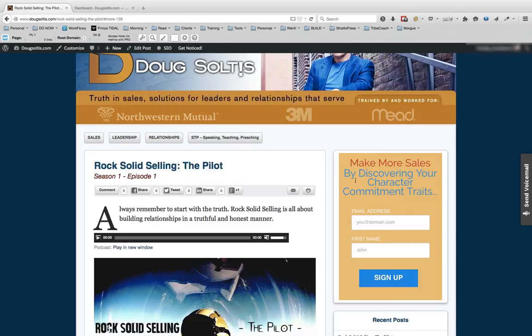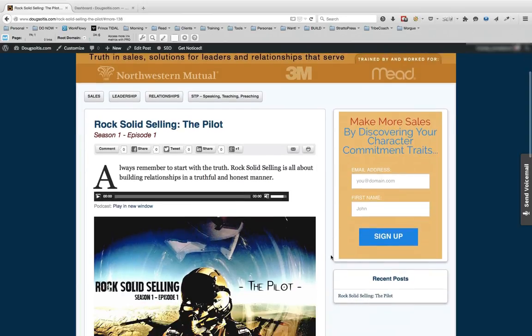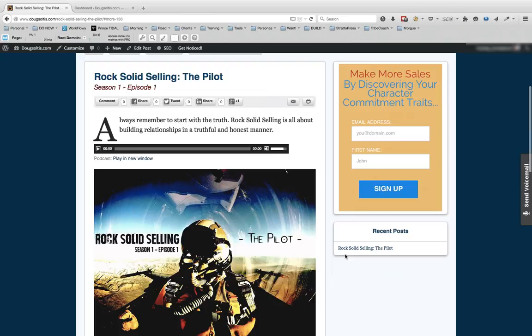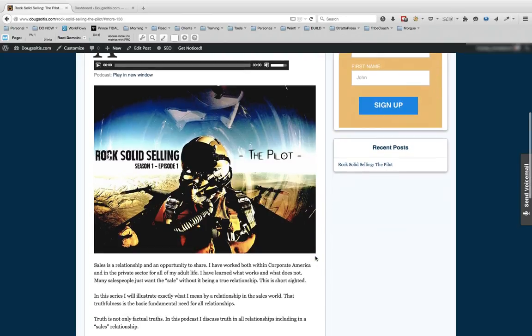On the right-hand side here, you have an opt-in box. Make more sales by discovering your character commitment traits. There's a downloadable PDF. There's an email address. First time you add that, sign this up. This is connected with GetResponse. You can connect this with any type of autoresponder service, Infusionsoft, Aweber, GetResponse, you name it. We can pretty much easily add that to the right-hand side. And, of course, recent posts. We've just started, so we've got our first post here, Rock Solid Selling, the pilot.